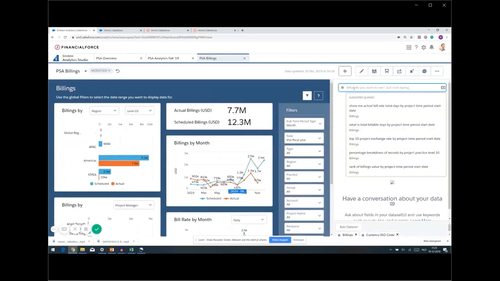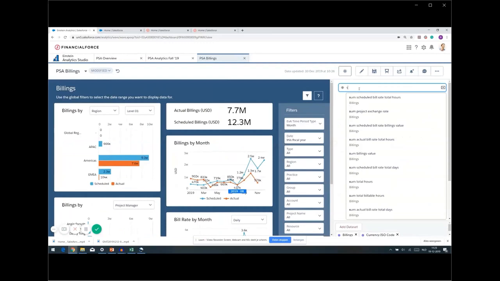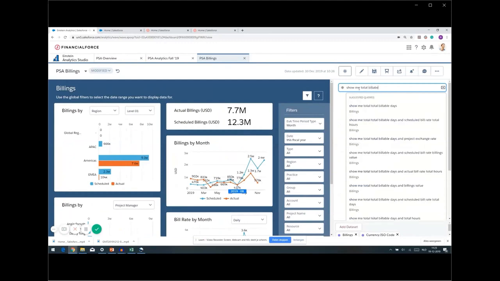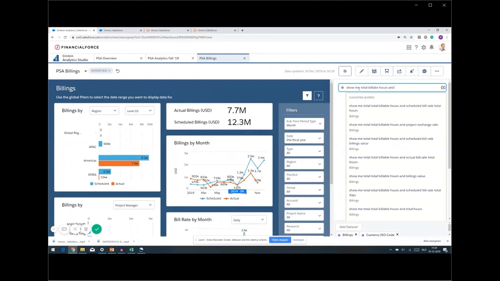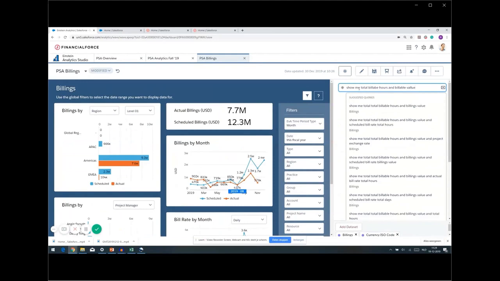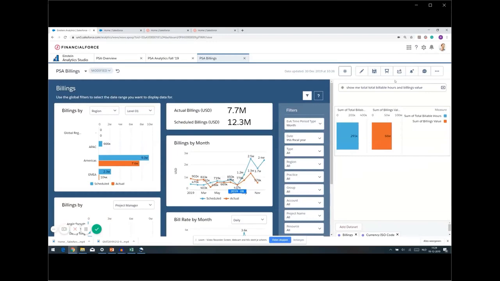You can have a direct conversation with your data. So when I type in here, "show me the total billable hours and billable value," you also see that Einstein gives you all kinds of other suggestions. But with one click, you get a direct answer from your data. So it's very powerful. You don't need to have knowledge of the query languages. You can directly ask your question. So it's a very powerful function.